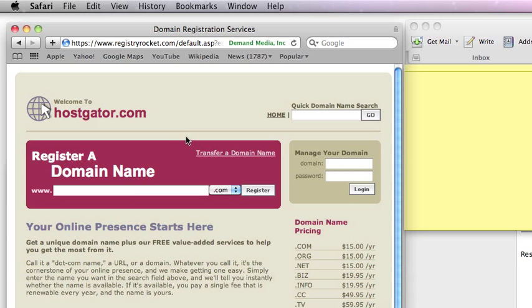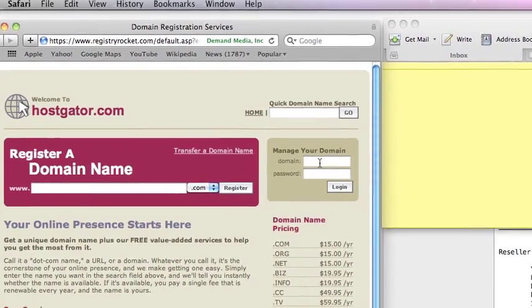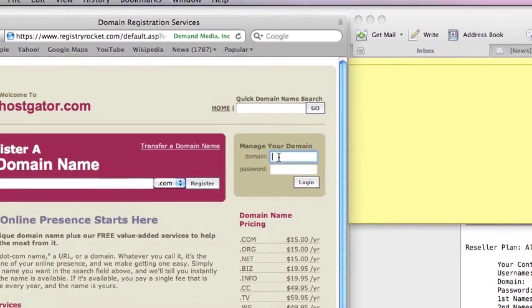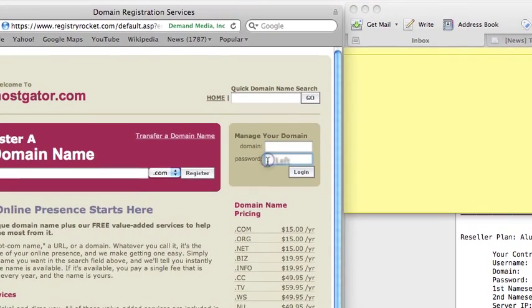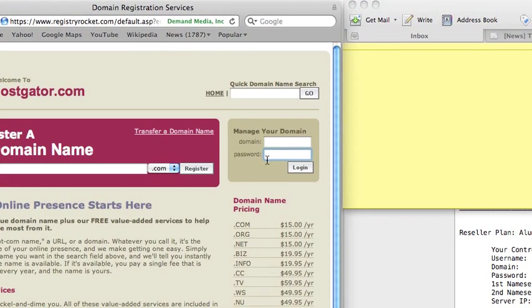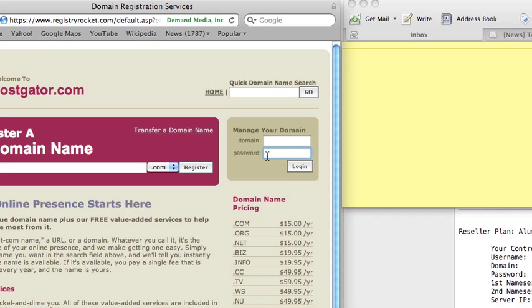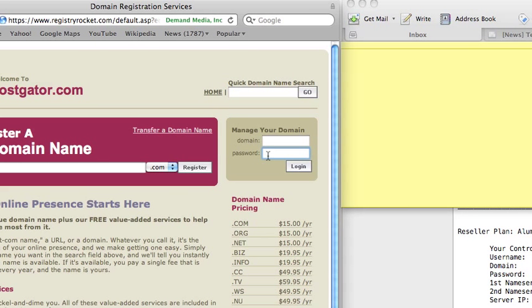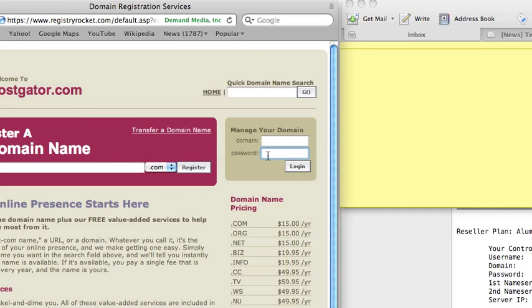Now, you're gonna need two things here. Your domain name, which is gonna go here, and the password for your billing account. This is not the same password you use for your cPanel. This is for your billing, which is a separate password.